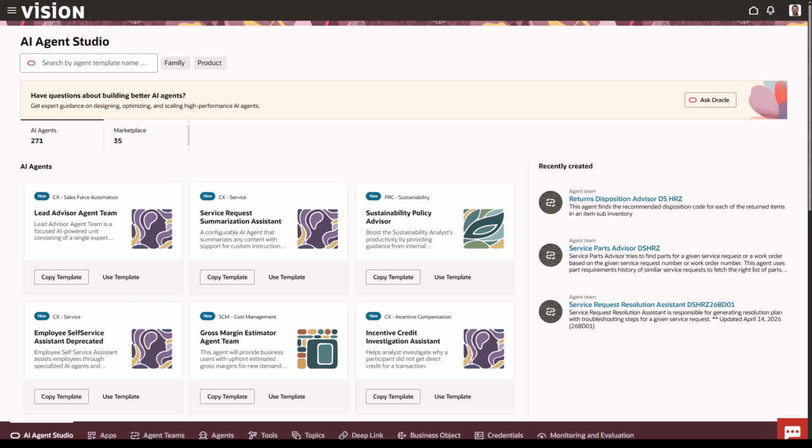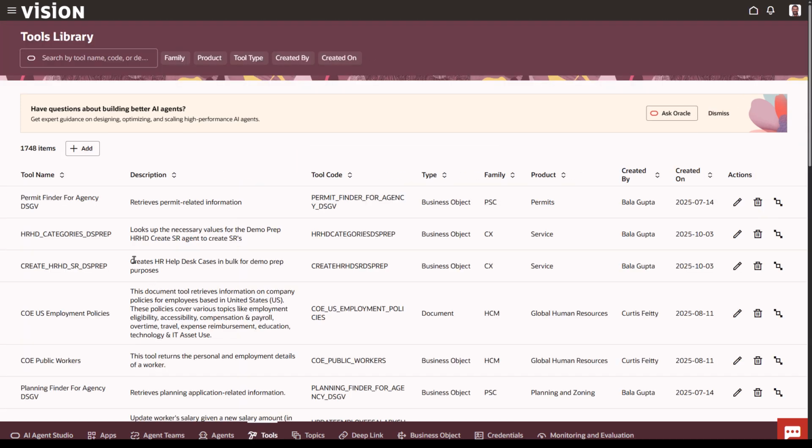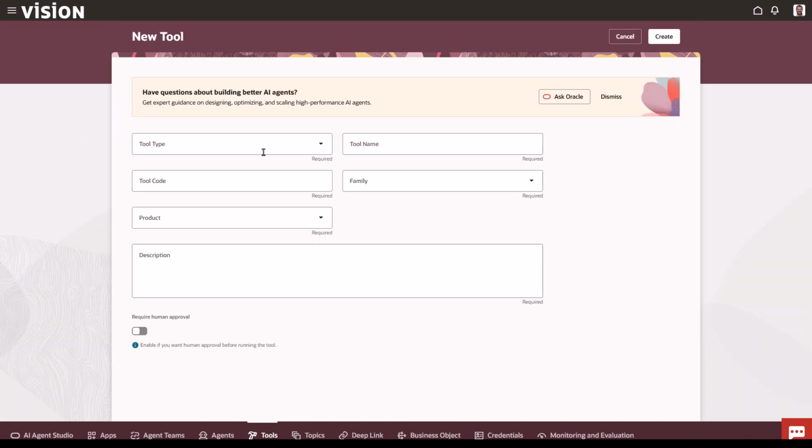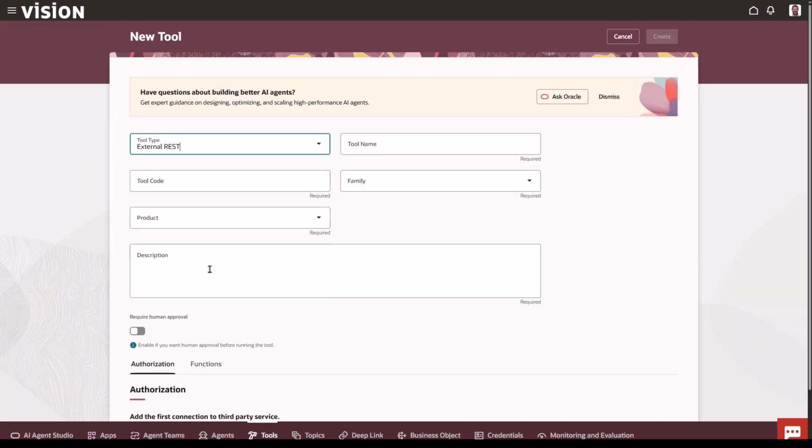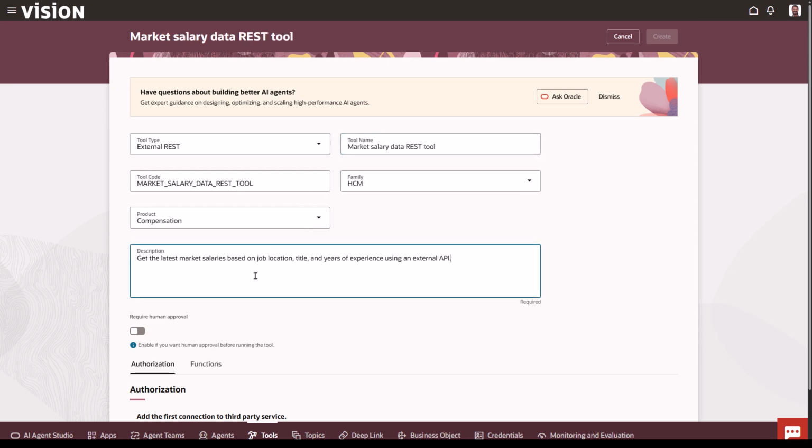We start signed in as an administrator in AI Agent Studio. From the Tools tab, add a new external REST tool. Give the tool a clear name, code, family, product, and description. For a read-only public API, human approval usually is not required, but for actions that change data, you can require a reviewer to approve the call before the tool runs.